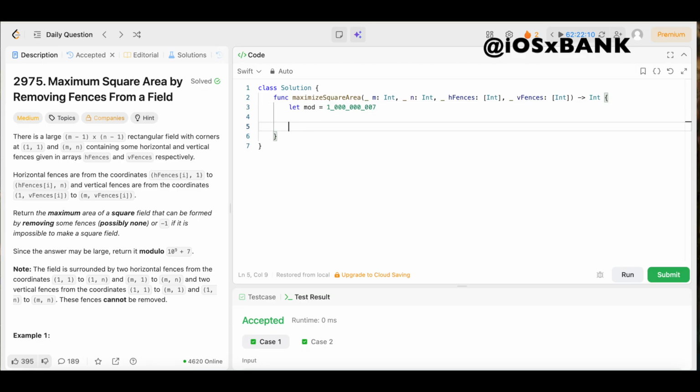Boom, just like that. Now we're going to create a helper function that computes all possible distances between pairs of fences, including the grid boundaries. So we're going to declare a func, call it diffs, open up the parentheses, _fences, colon, it's going to be an array of integers. Come outside of that, comma, _bound, colon, that's going to be an integer. Then outside of that, it's going to return a set of integers. Boom, just like that. And we're going to open up the brackets.